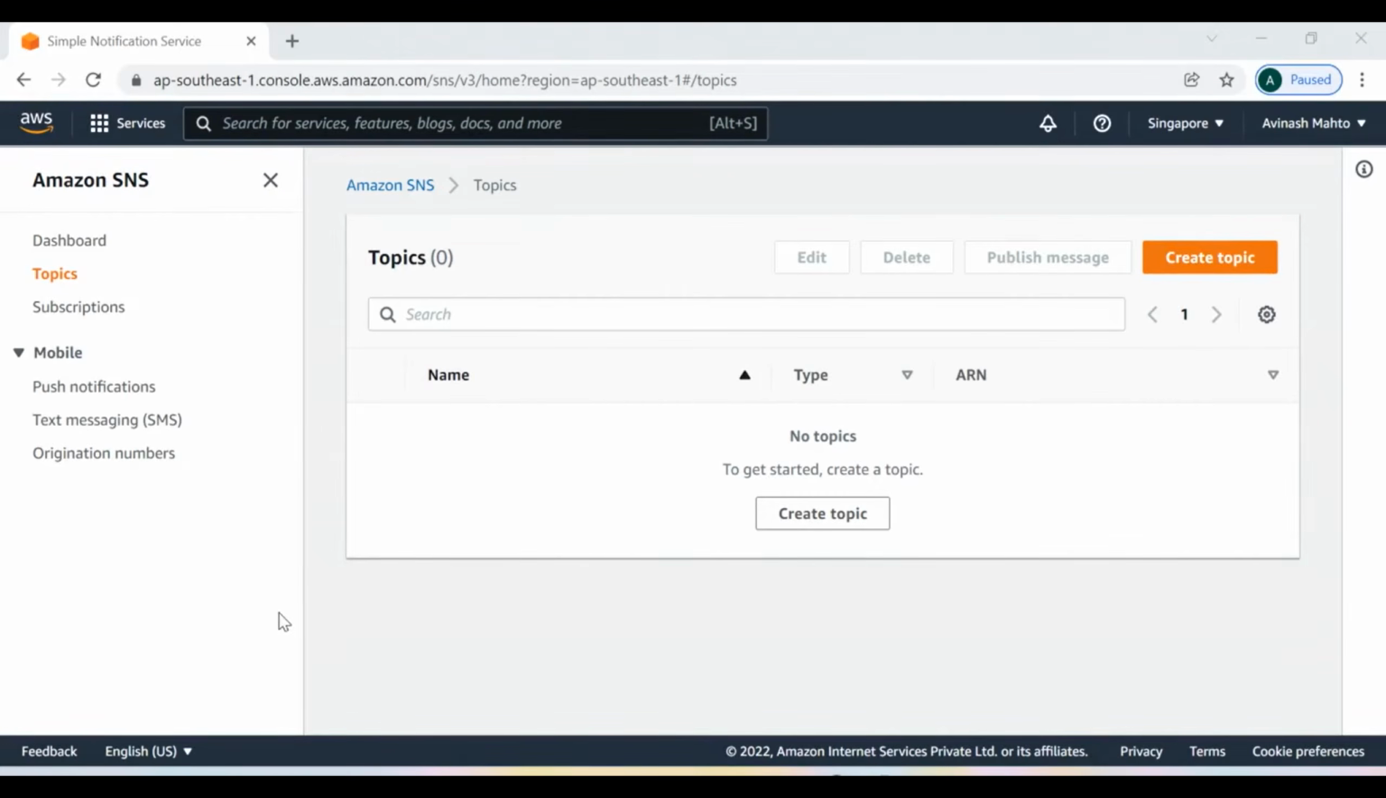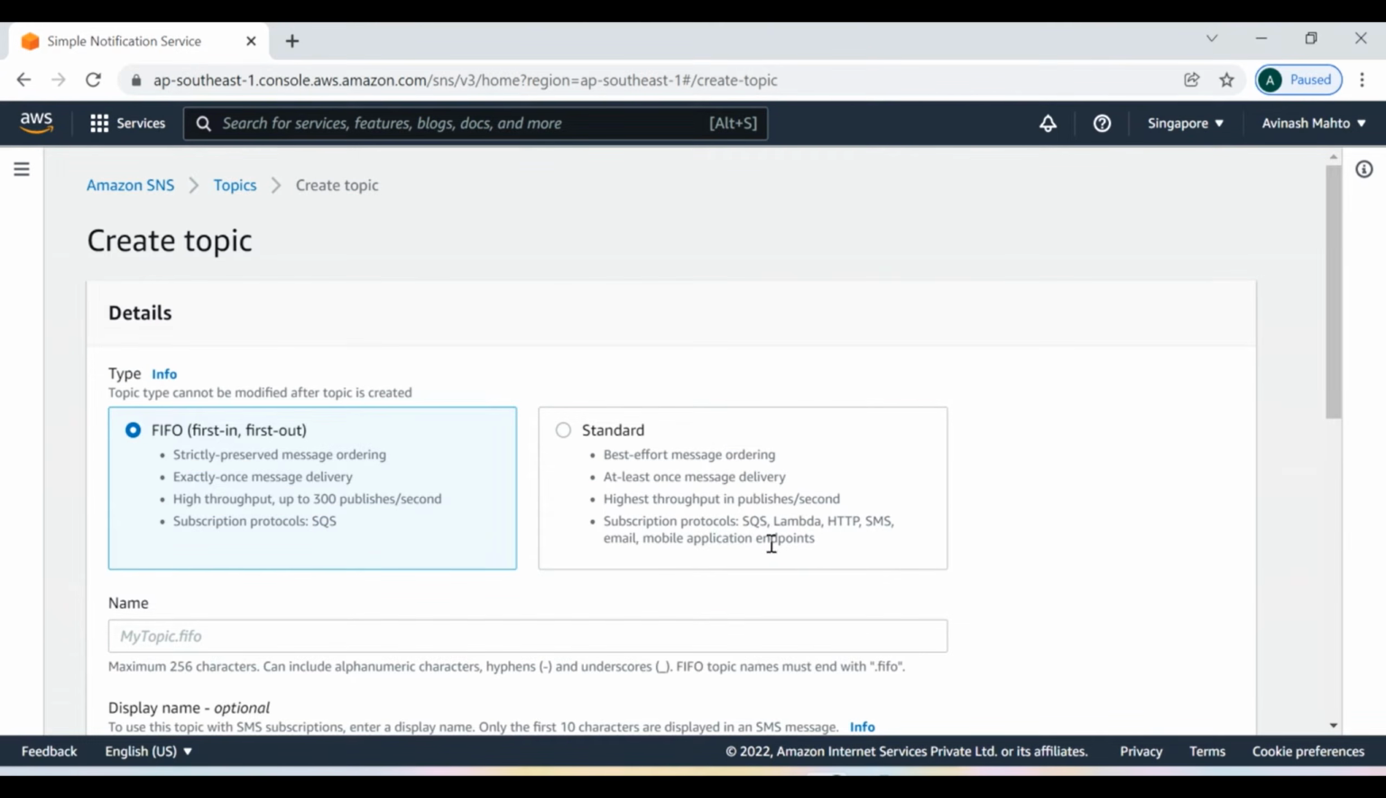Now let's focus on the practical session. I'm in the AWS console, under the services Amazon SNS, where firstly, as I mentioned, I need to create the topic. In order to create the topic, there is an option called create topic, and as of now we can see that there are two choices: one is FIFO, first in first out, and the other is standard.